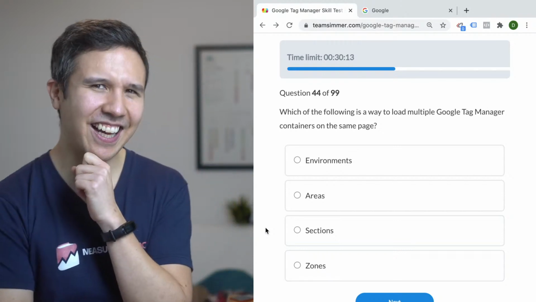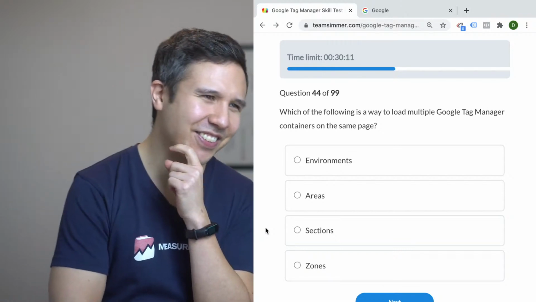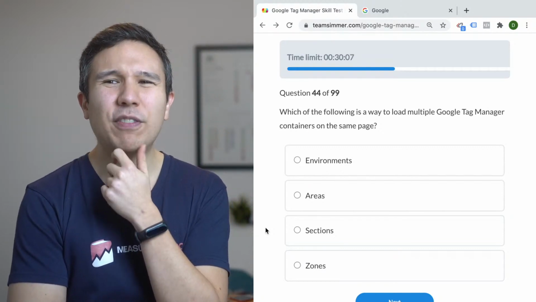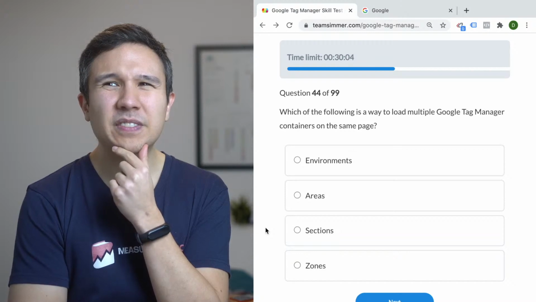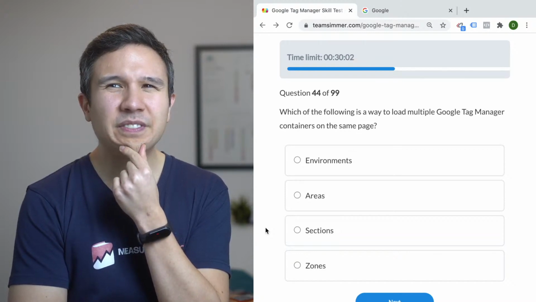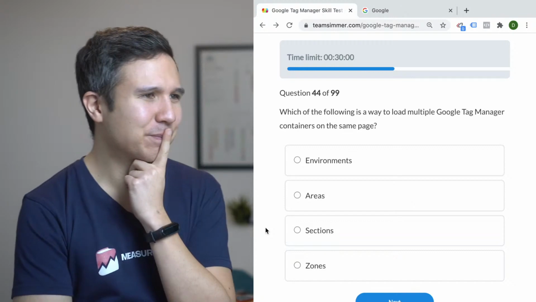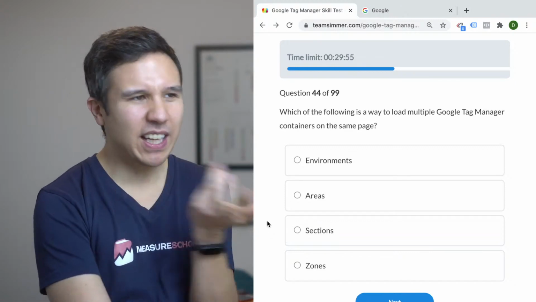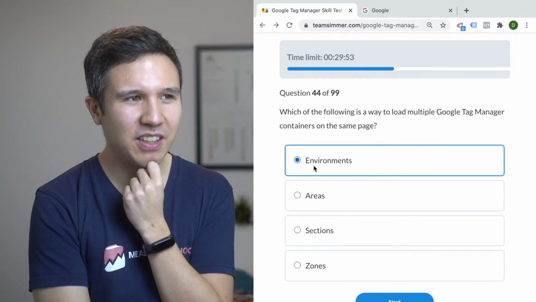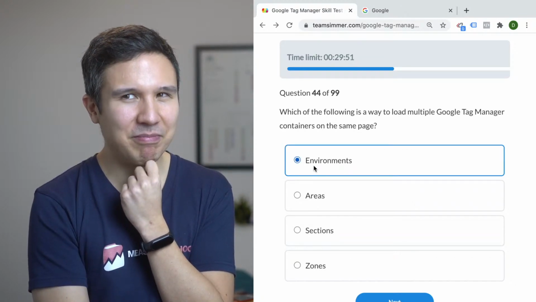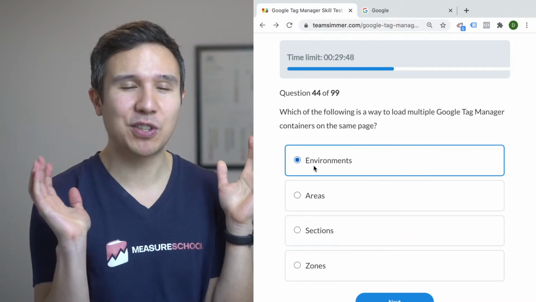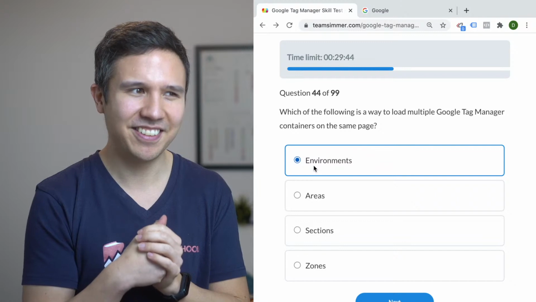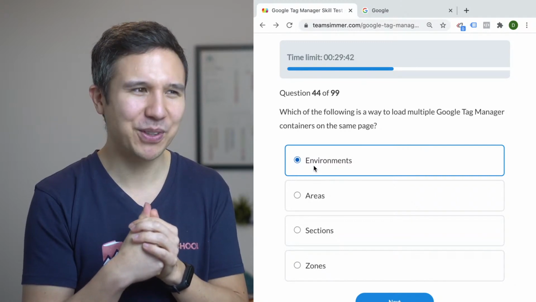Okay, this is kind of a 360 question because it's area, section, zones. Now the zoning feature, that's a tricky one. Which of the following is a way? You can use environments, and environments give you certain snippets, right? So you could put multiple snippets in one page, which I don't know why you would do that.